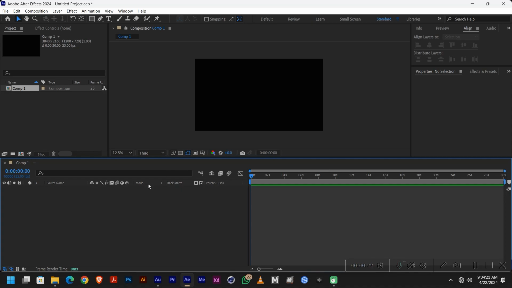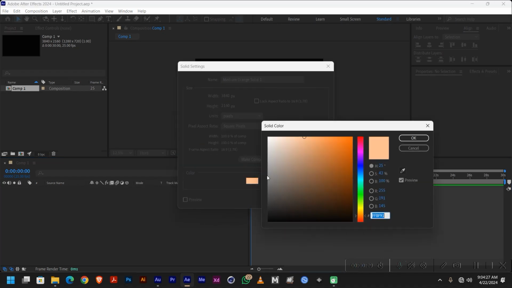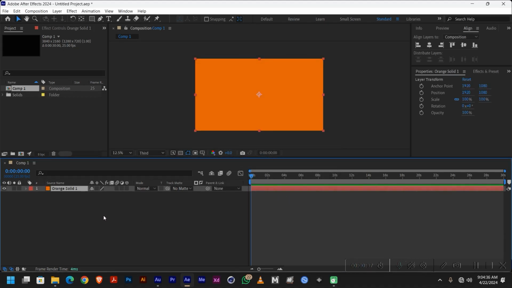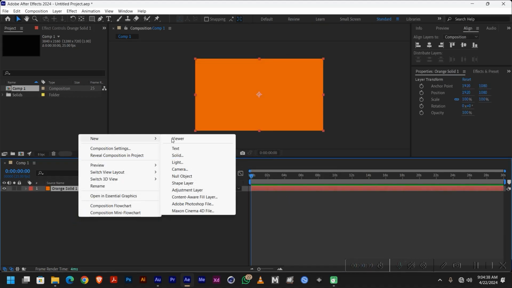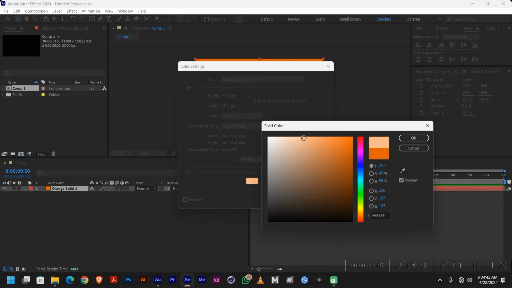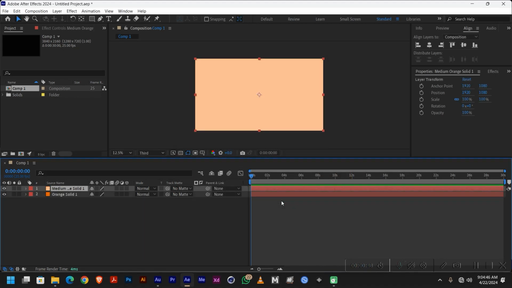Now I'm going to create a new solid by right clicking here, selecting New, and then Solid. I'm going to choose this orange color, click OK. Good. I'm going to create another solid again. This one I'm going to choose a lighter color. Alright, so we have this.